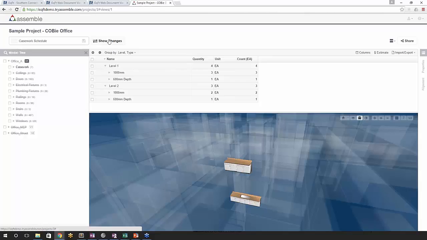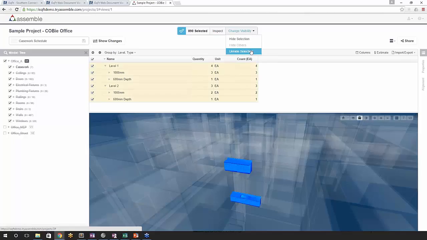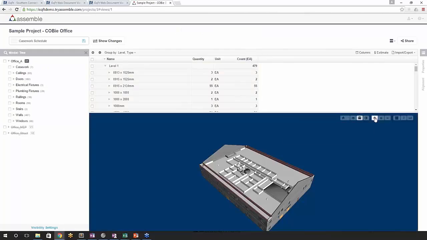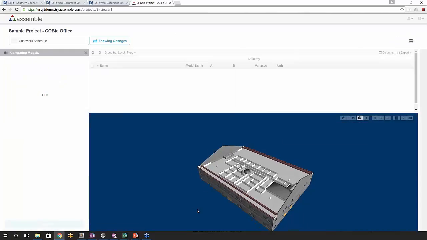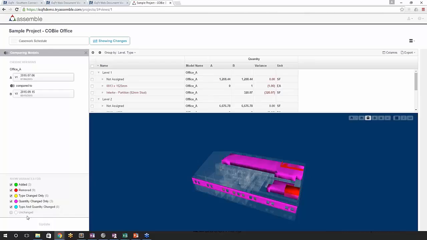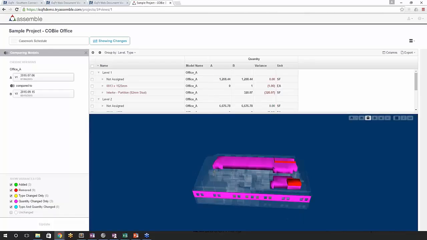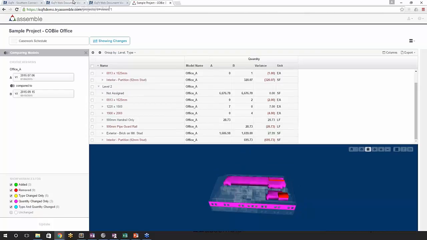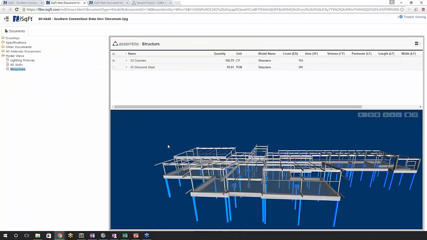to do version variance, and so if you want to look at 2 iterations of a model and see what things changed, I'm going to go ahead and unhide the entire architectural model and hit show changes, and we can actually see all the things that have changed across those versions. And I have things that were added, removed, the type changed, the quantity changed, or the type and quantity changed. And so you get a variance report there. And strictly today, that's within Assemble and not available currently within iSqFt, but certainly let us know if you're interested in seeing that as a feature within the iSqFt platform.